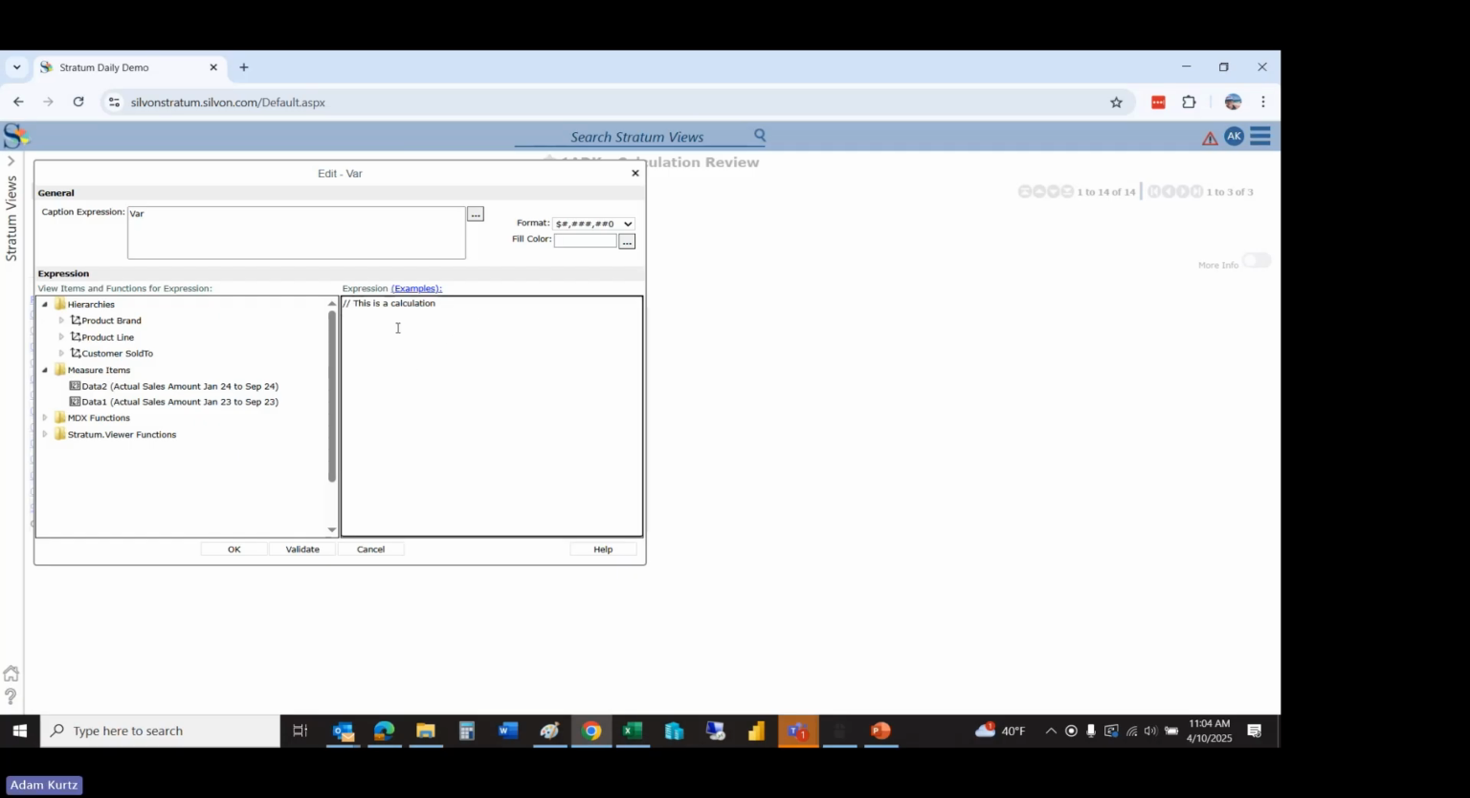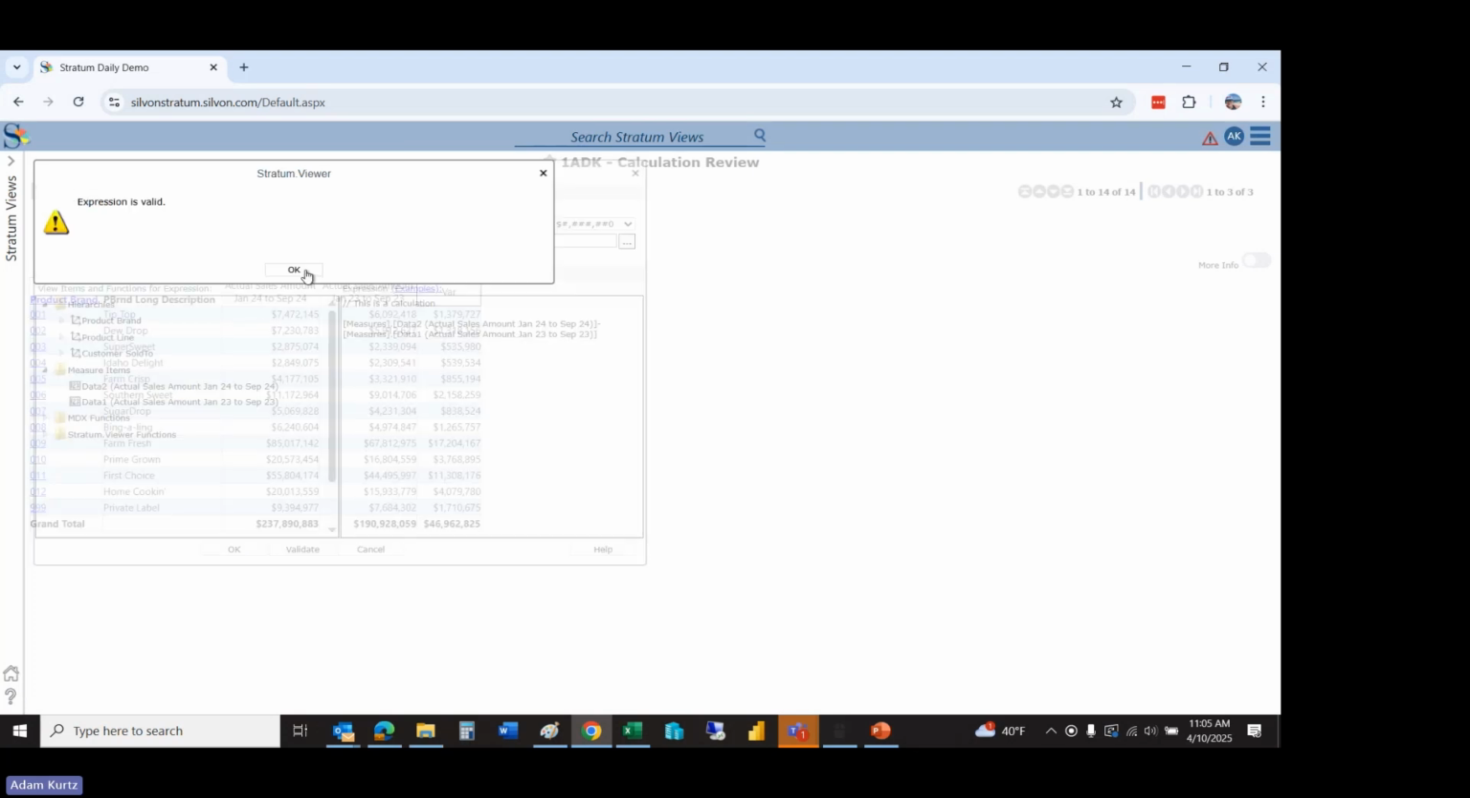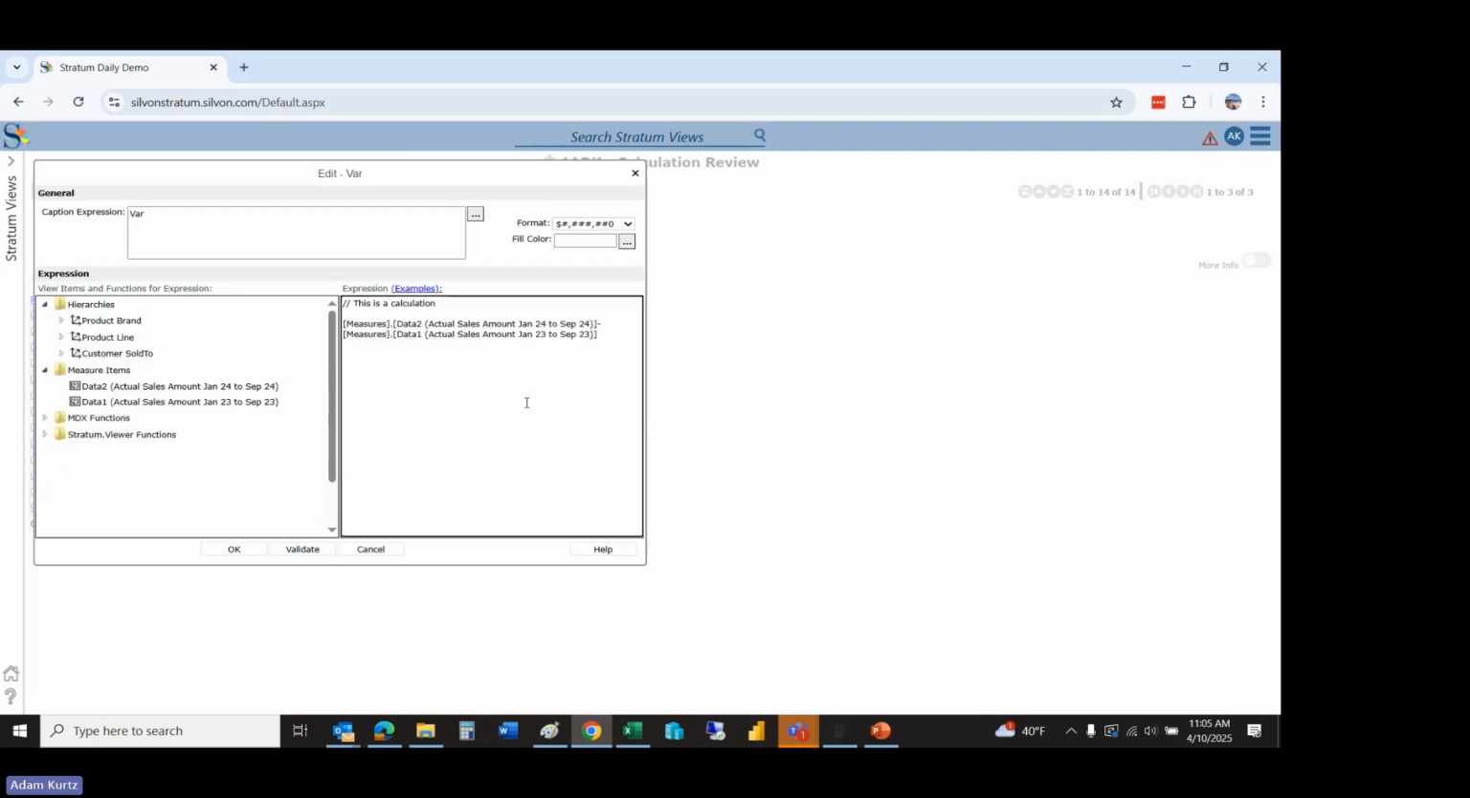So if we place our cursor here below my documentation line, I can go ahead and select the measure that I want to start my calculation off with. And then I select a dash here, or a minus, and then I would select last year's measure. If I validate this, the expression is valid. So as you can see, this will work, right?